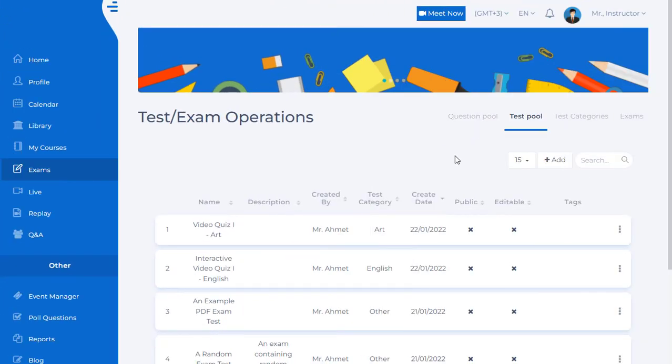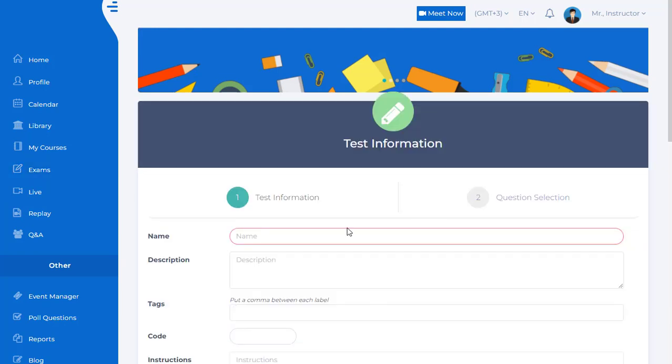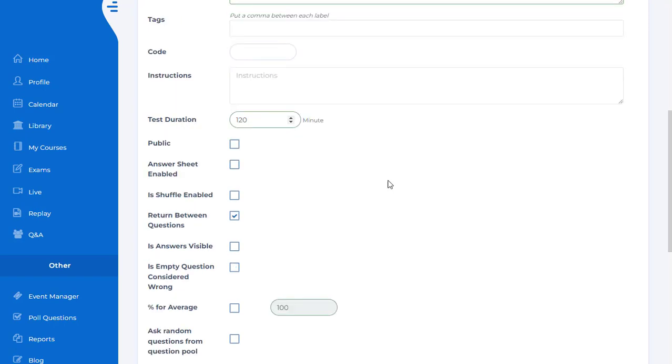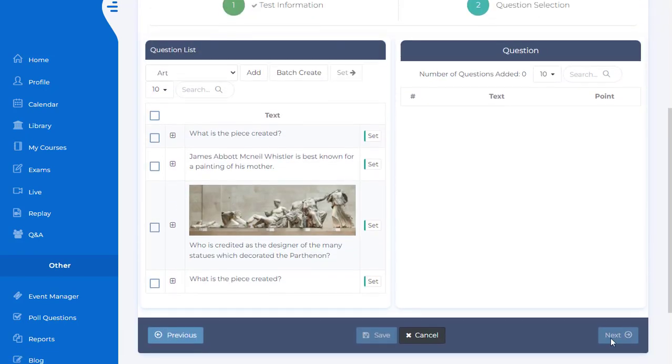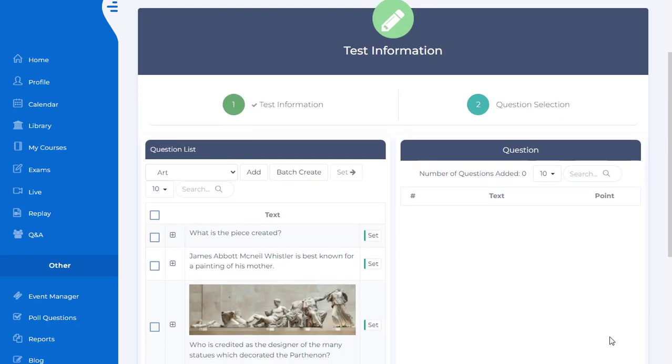To create a test from the question pool, click the Add button to add a test. Fill the necessary information and settings for the test. After selecting the category of the test, click the Next button to select the questions. Here you can see a list of questions. This list is what you added to the question pool previously.